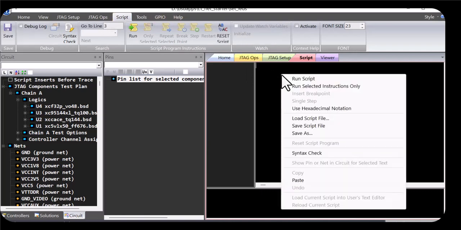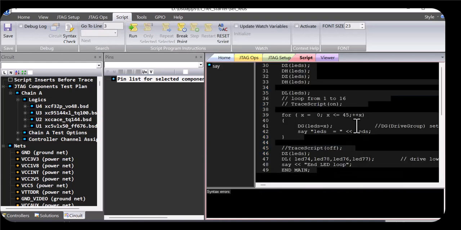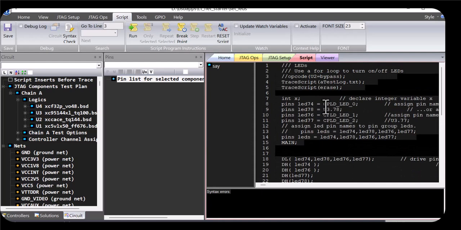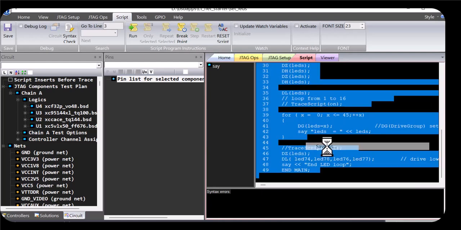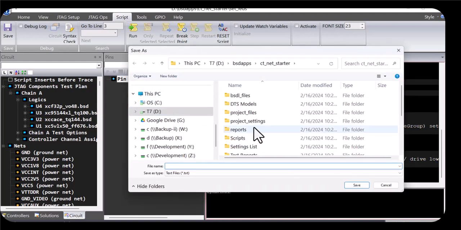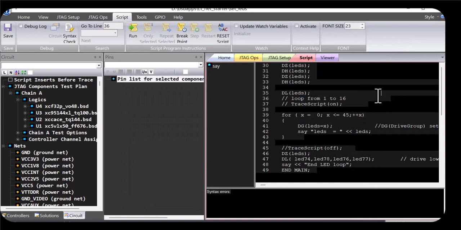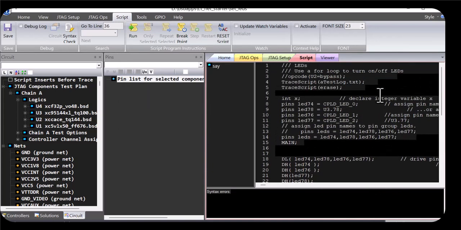Okay, so I have grabbed some text, paste it in here, and what we'll do is just save it first. Save it in the scripts folder. It's already there, but we'll resave it.